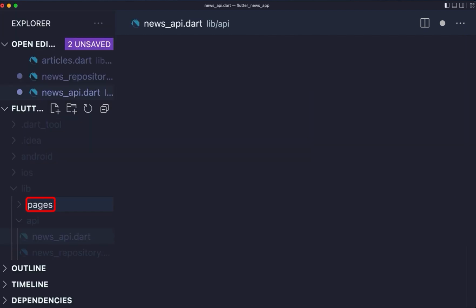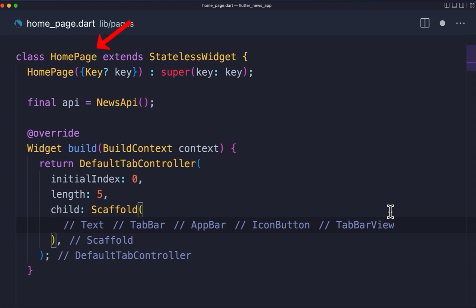Then under the lib folder, create the pages folder. Then under the pages folder, create a homepage.dart file. Then create this homepage stateless widget. Then create this NewsApi object, and in the build method, return a DefaultTabController. Use 0 as the initial index and give it 5 for the length, and on the child return the Scaffold.